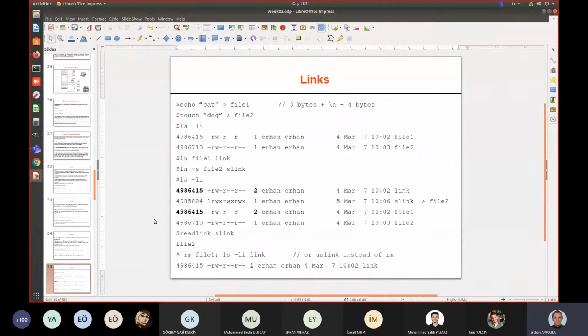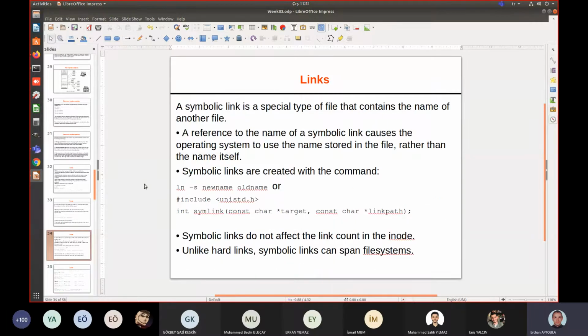And we can use, of course, unlink in order to remove those links. Removing a link doesn't mean that you remove the file. You just remove the directory entry. The file is removed only when you remove the last link. Then it is removed. What about symbolic links or soft links?